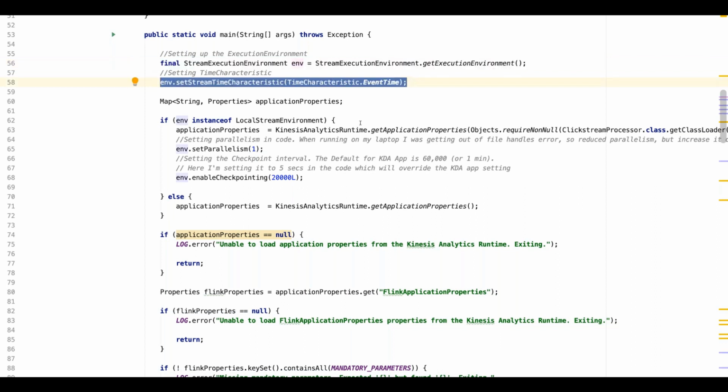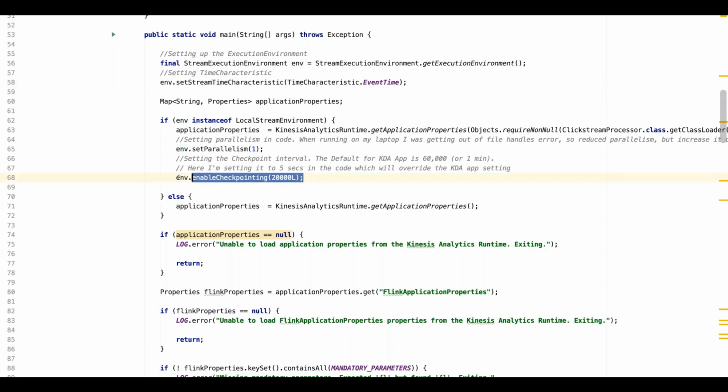This is done so the timestamp in the actual events will be used by Flink for window evaluation instead of the clock time of the machines in the Flink cluster. This is called processing time. Next, I enable checkpointing. The default for KDA applications is 60,000 milliseconds or 1 minute. Here I'm setting it to 20 seconds in the code, which will override the KDA application setting.